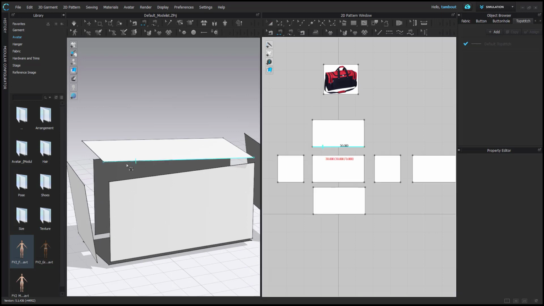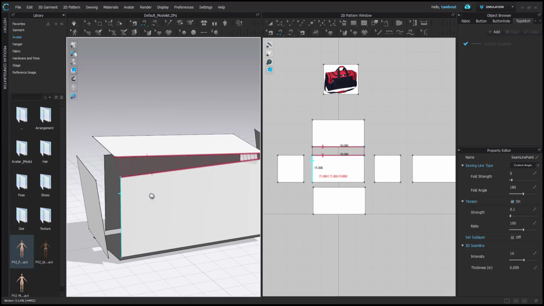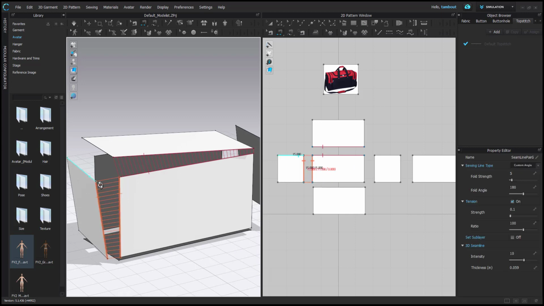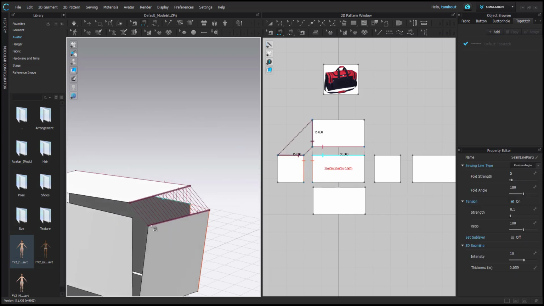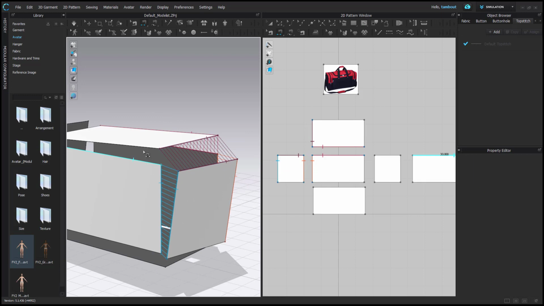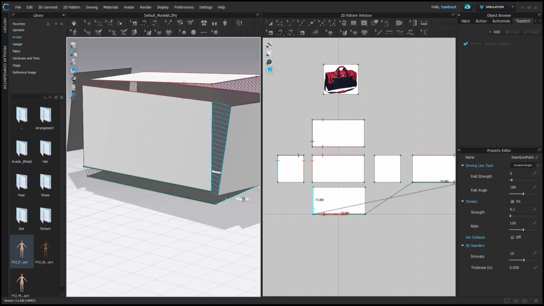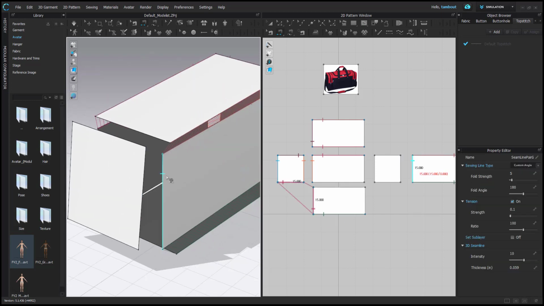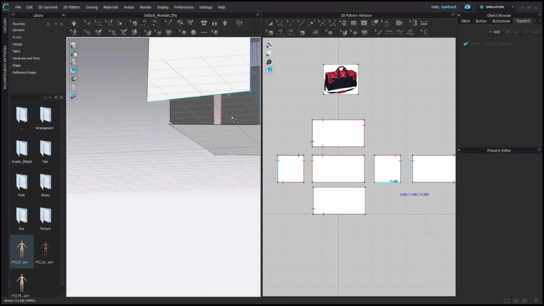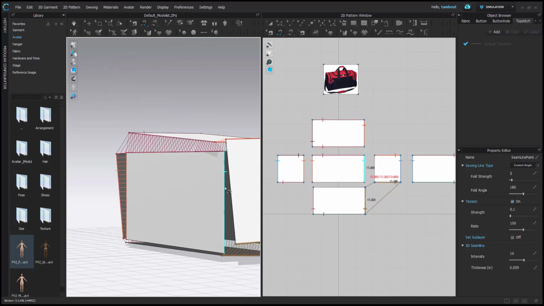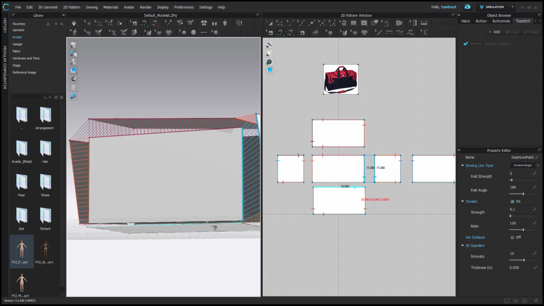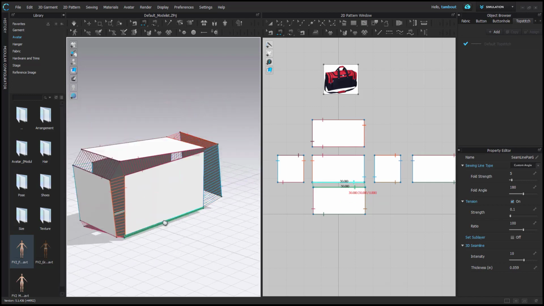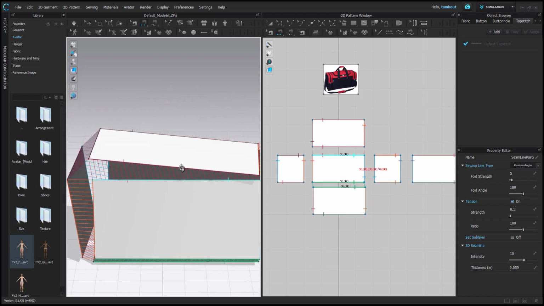So at this point, I'm going to start sewing all the pieces together. I like to do this in 3D as I find it to be a little easier. Okay, I think I got all the pieces.